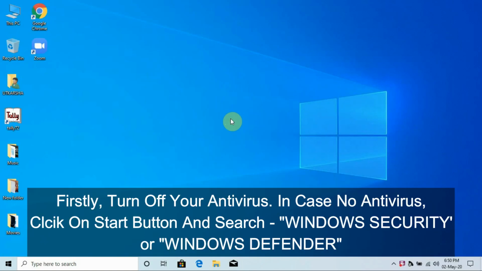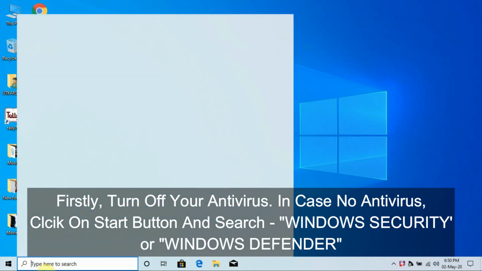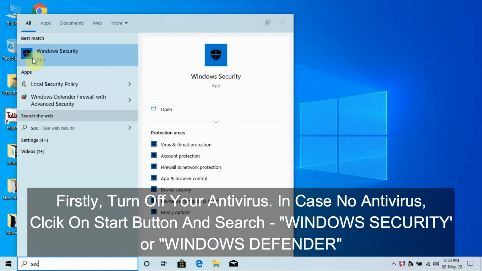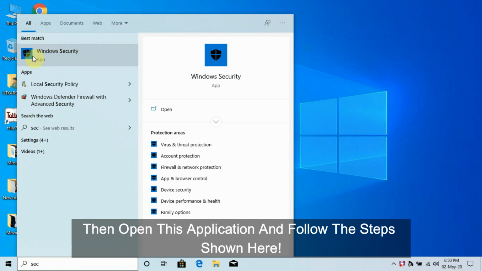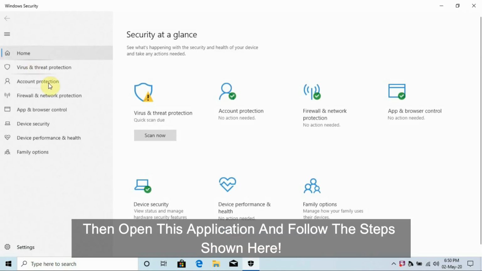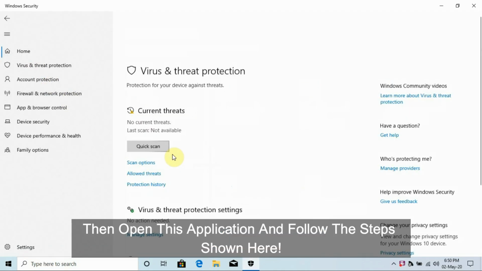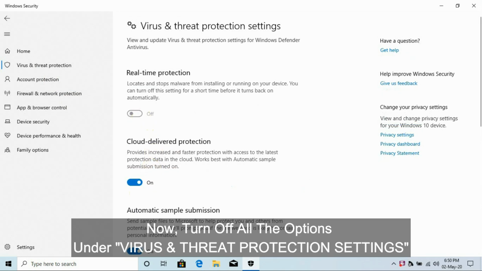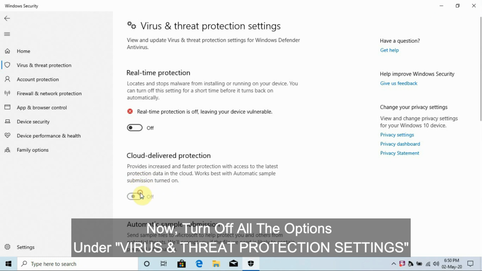Firstly, turn off your antivirus. In case no antivirus, click on Start button and search Windows Security or Windows Defender. Then open this application and follow the steps shown here. Now, turn off all the options under Virus and Threat Protection settings.